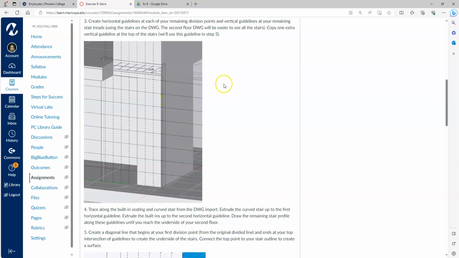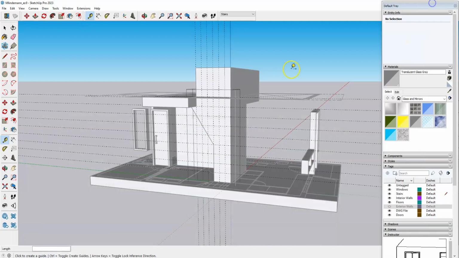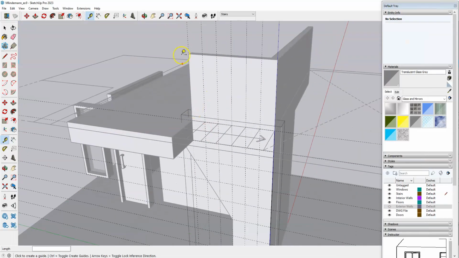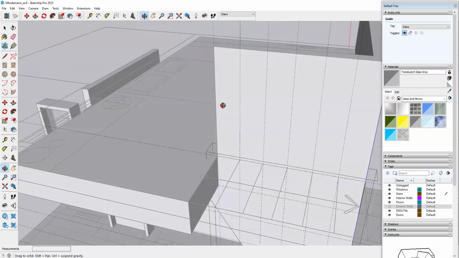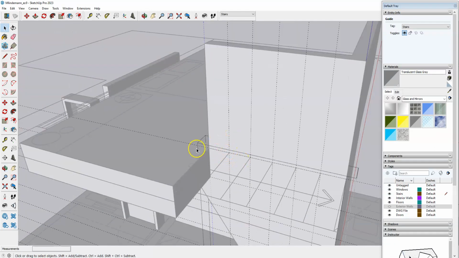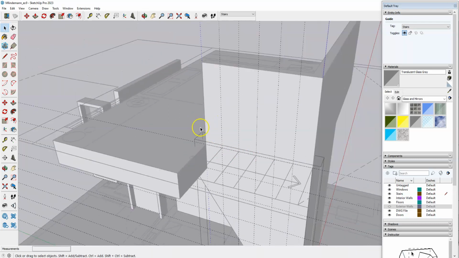And let's see, did I say anything else? Copy 1 extra vertical grid line at the top of the stairs. We'll use it in step 5. What I mean by that is, just grab the last grid line that we made. For instance, this one lines up with the edge of the second floor. I'm just going to copy that 1 extra tread length.